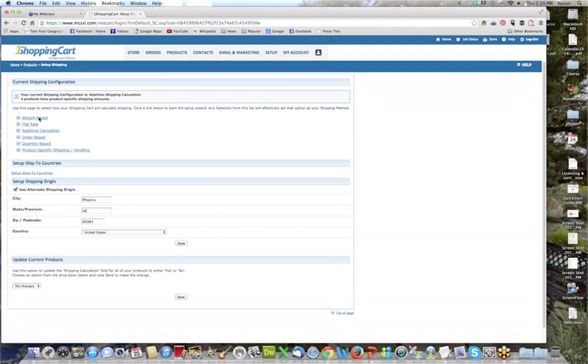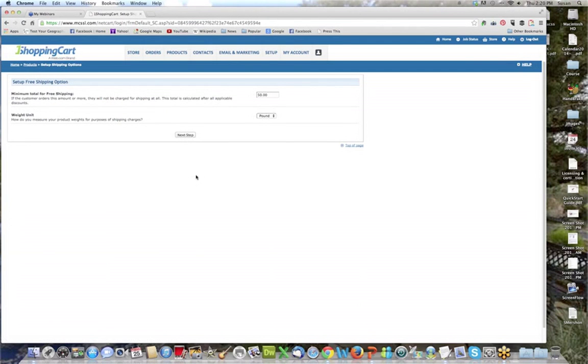And there is a wizard, so I can click on weight-based, for instance. Pretty easy. Minimum total for free shipping. So if you are going to include free shipping, right, what's the minimum? And you see this a lot of times. If you buy more than $50, they'll send it to you for free, right? And maybe you say, okay, well, if you buy more than $25, whatever that number is, put it in here.